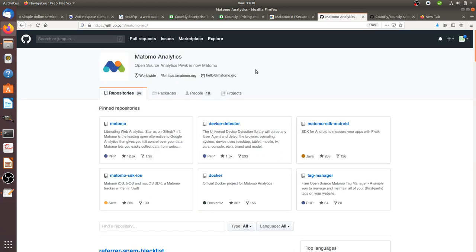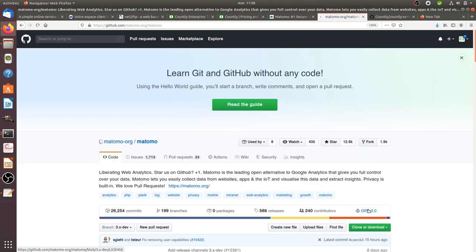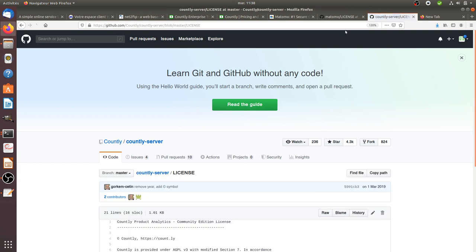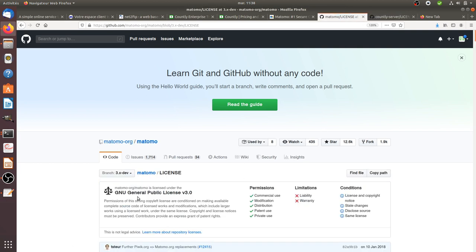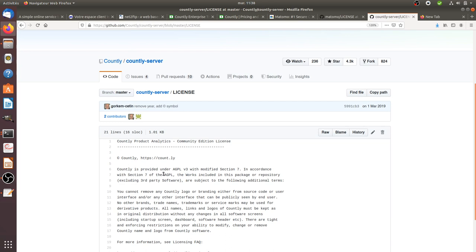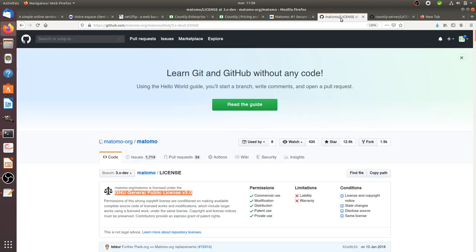You can already see that it's two different schools when you look at the licensing model of Matomo and compare it with the one of Countly. For example, Matomo is under the GPL v3 license, which means that you are free to do whatever you want with the source code, whereas Countly is under the AGPL license, which means that everything that you do needs to be released back to the community. So it's really two different mindsets.